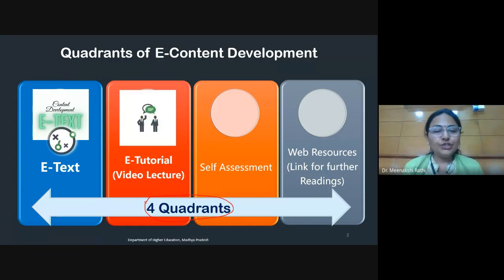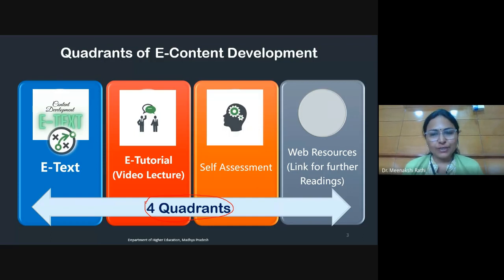Then we have e-tutorials. E-tutorials are the video lectures that we create for our students. And then we have the self-assessment. That means after giving them the study material and explaining on the videos, if you want to assess their levels, we have various assessment techniques. That is the third quadrant.